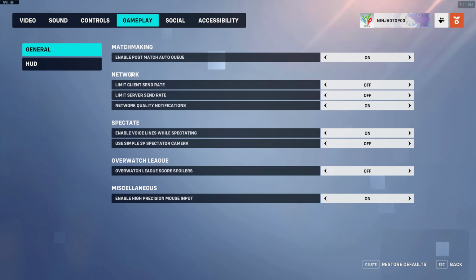Gameplay. Okay. So, enable high precision mouse input should be on. If you have a gaming mouse, or a mouse that literally has like 1000 hertz or 500 hertz, anything above a normal basic mouse, high precision mouse input should be on.